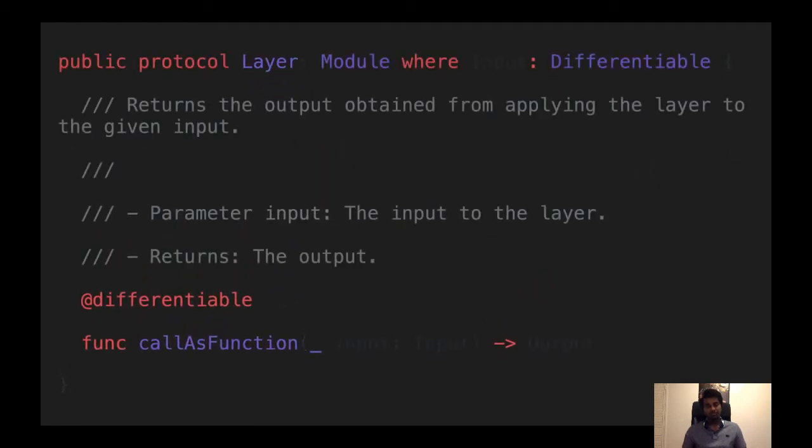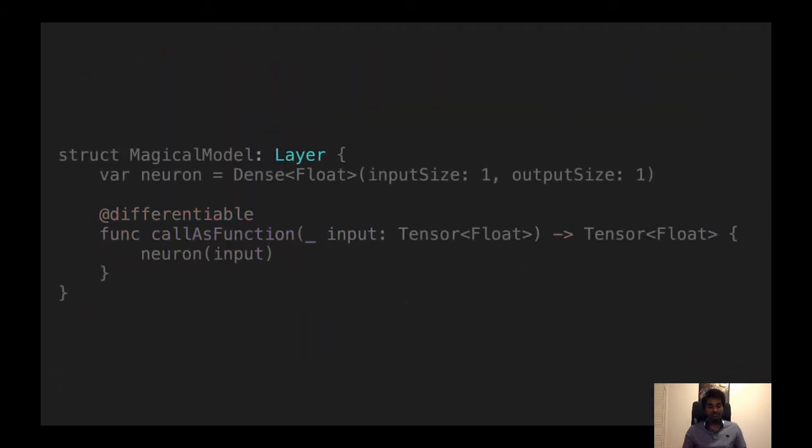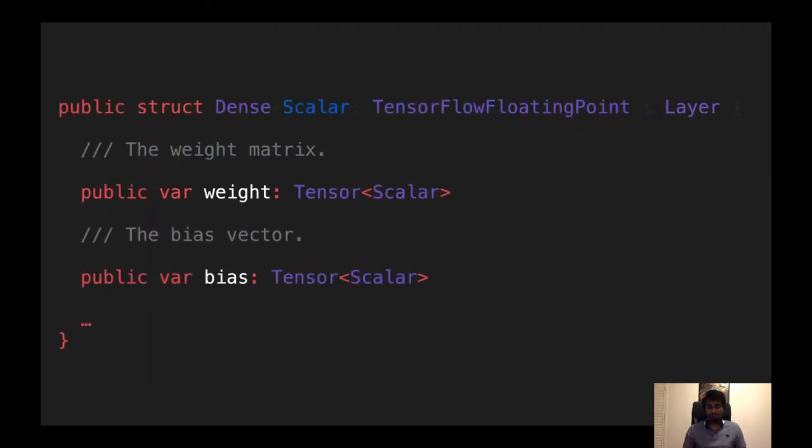And the Layer protocol has a function called callAsFunction that we have to implement. So we go over here, go to neuron. A neuron is simply a dense layer. Input size is 1, output size is 1. Obviously, it's a simple dense layer. So if you look at it, we're just composing an existing dense layer. And the dense layer has weights and biases, which we'll observe at a later point of time. The dense layer itself is a layer. You see, we're building our layers, composing on top of other layers.